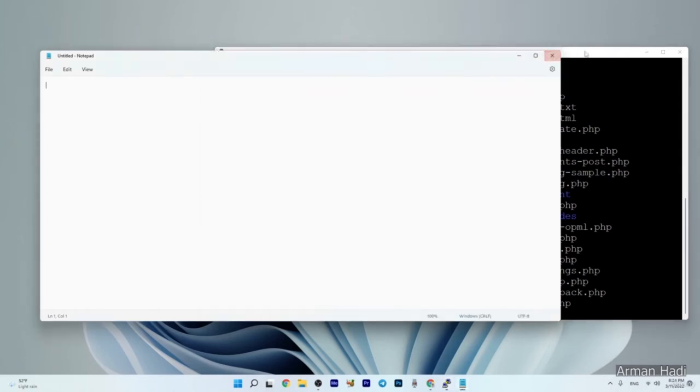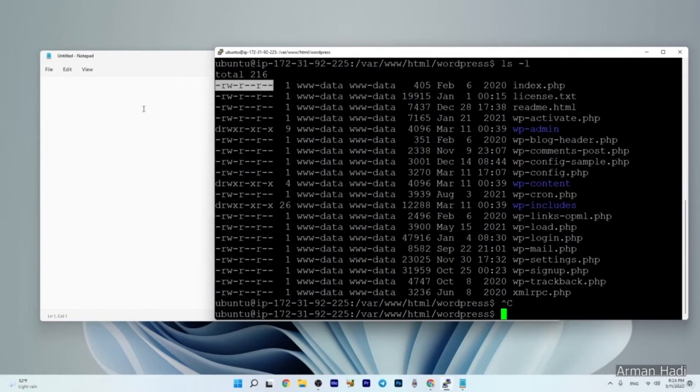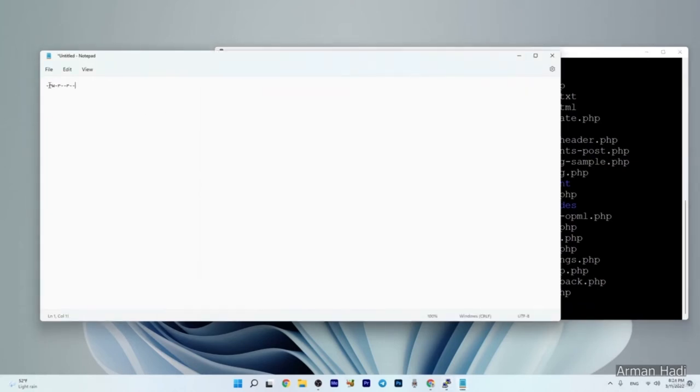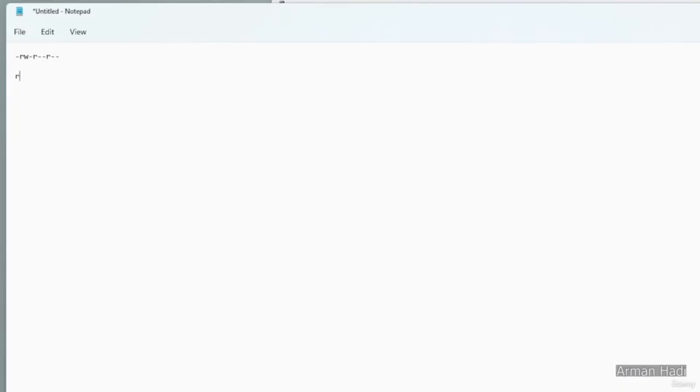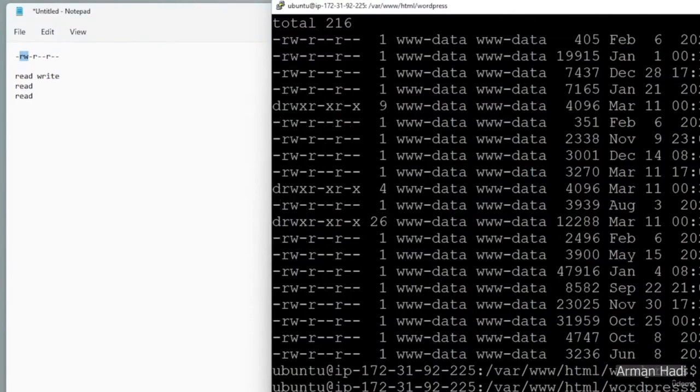So, as you can see, this one is a file. The file has this permission. What does that mean? This means the first r means read, and then the w means write. And after that, we have another read and another read. This one came from the command which we executed before.